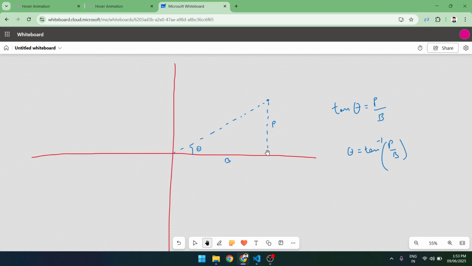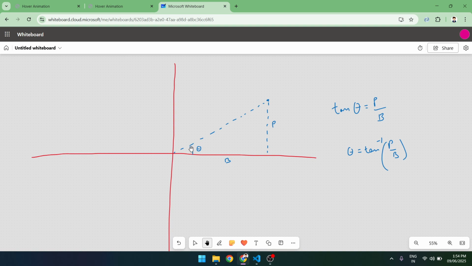The x intercept of this will be the x coordinate of this point minus the x coordinate of the cursor. The x intercept will be the base, and similarly the y intercept, that is the perpendicular of this right triangle, will be the y coordinate of this point minus the y coordinate of the cursor. Once we have this perpendicular and base, we know that tan of theta is perpendicular divided by base. So theta would come out to be tan inverse of perpendicular divided by base. Once we get hold of theta, all that we need to do is rotate the bar by this angle theta with the horizontal. That's all that we need to do.